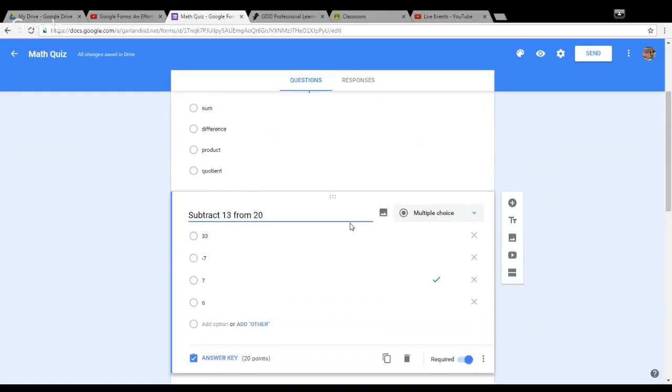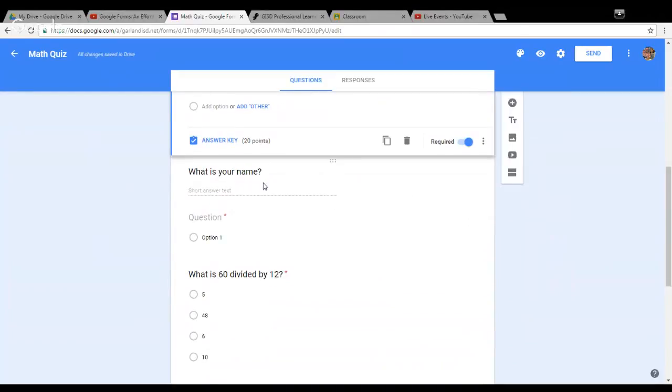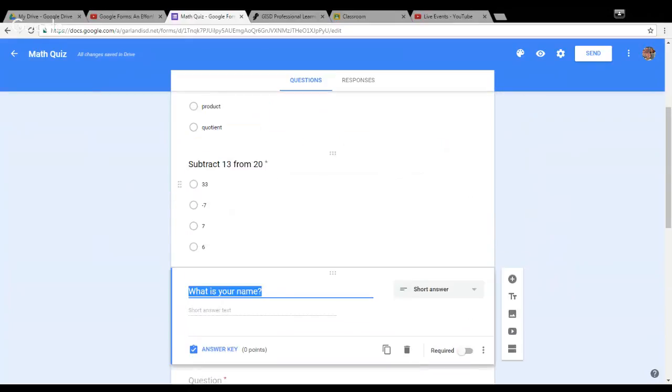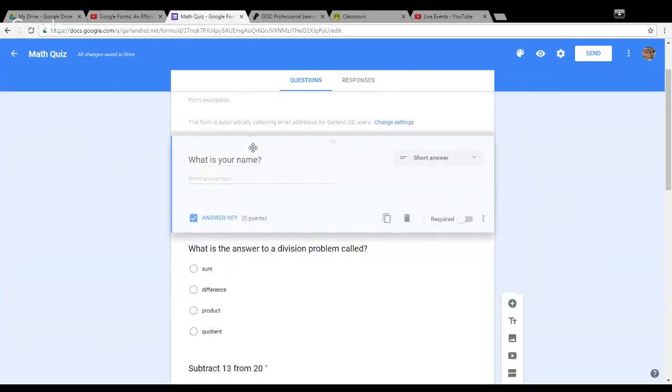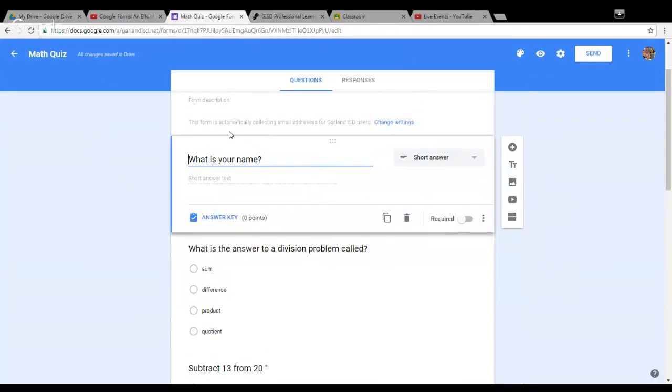Now notice down here, one of my questions is, what is your name? This gives me the ability, well, first of all, notice for the answer key, this question, I didn't assign any points. But what I can do is move this question to the very top of my quiz so that when I'm looking at the results, which I'll show you in a few minutes, the first thing that I see is the student's name. This just makes it really easy. Instead of looking at their email address and trying to figure out what student that belongs to, I have their name. And since I assigned 0 points to it, it doesn't affect their score.